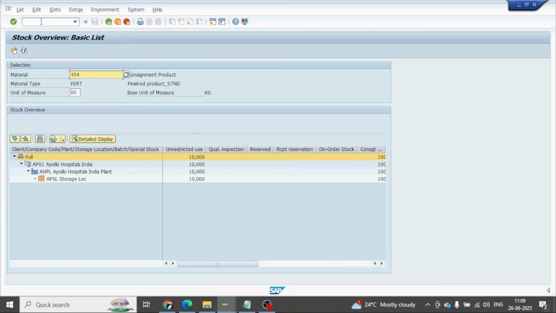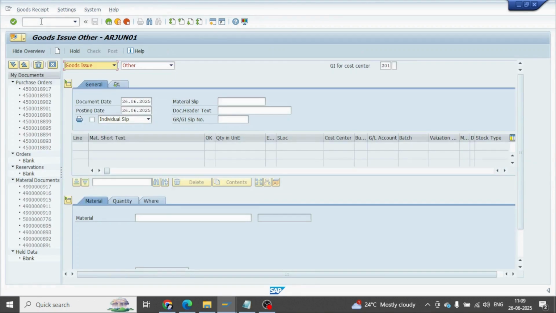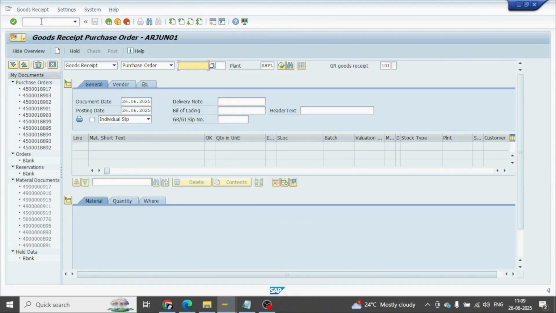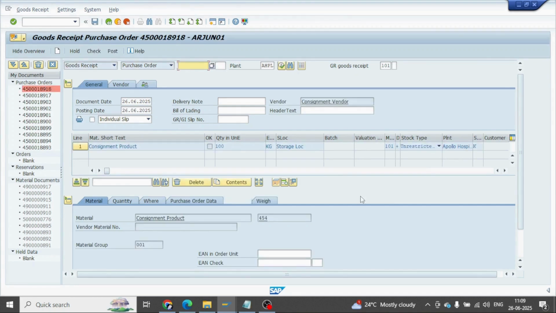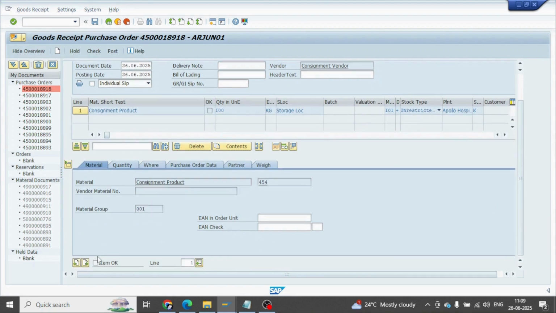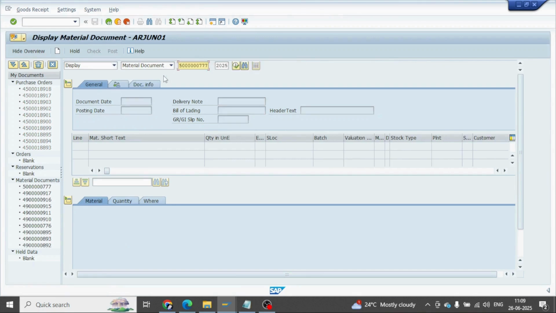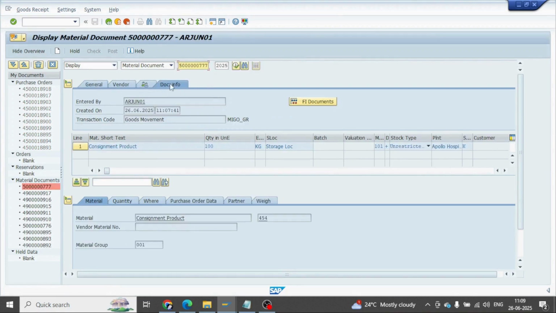Now go to /n MIGO, and this is for goods receipt, and here is a purchase order. There are 100 quantities in this order with special stock K. Just tick the item for 100 quantities, check, and post. You posted the goods receipt. If you remember, this should not give any financial documents. Hit enter, document info. You'll see no subsequent documents found in accounting, because though the goods have come to your warehouse, the ownership still lies with the vendor, right?